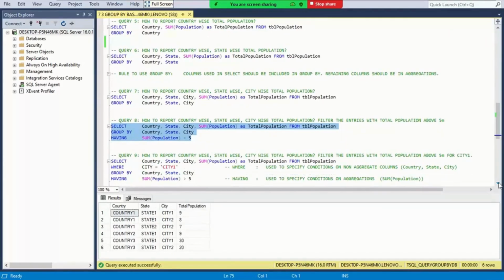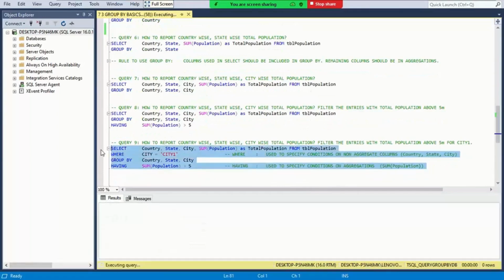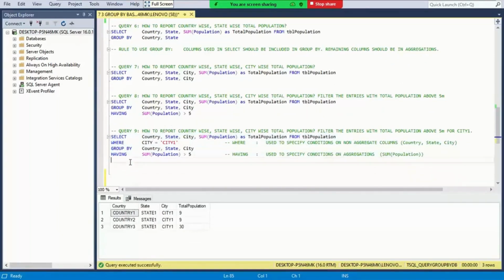Now, in earlier classes we had where conditions. Now it is having conditions. Where conditions, having conditions, two conditions. When to use which? Where is to specify conditions on non-aggregate columns, country, state, city, like this. Having conditions are on aggregations, that is called having. Conditions on aggregations.